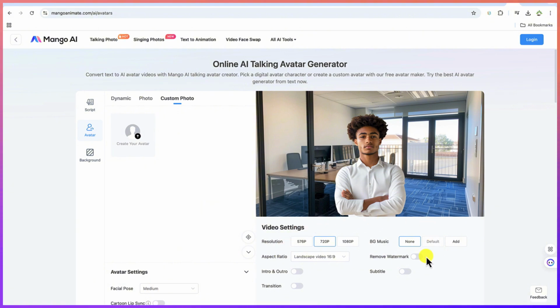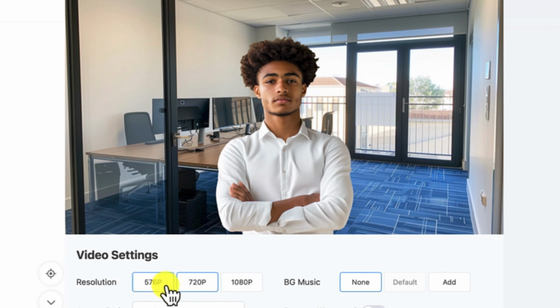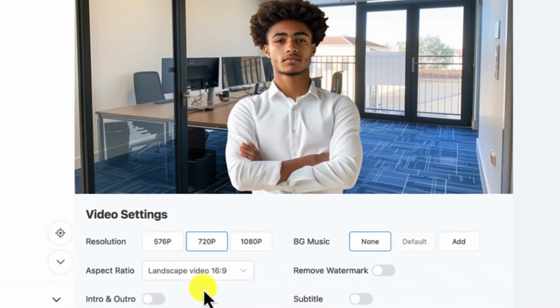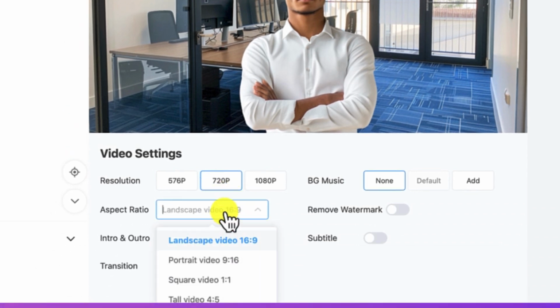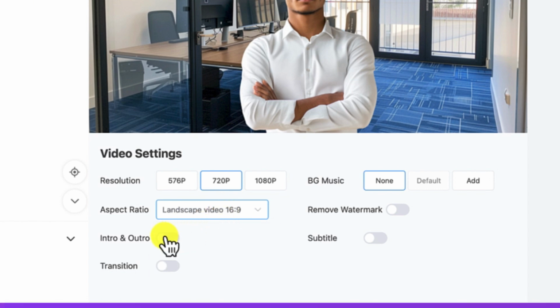And then you have the video settings, which is the last part of it. You have the resolution. You can change from 1080p up to 720p, but for now let's keep it at 720. If you're creating a YouTube video, it is quite okay. The aspect ratio, you can vary the aspect ratio however you want it, and then you can add intro and transitions and subtitles. You can enable all of this if you're interested.